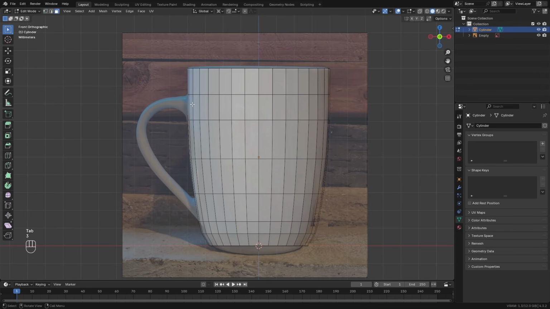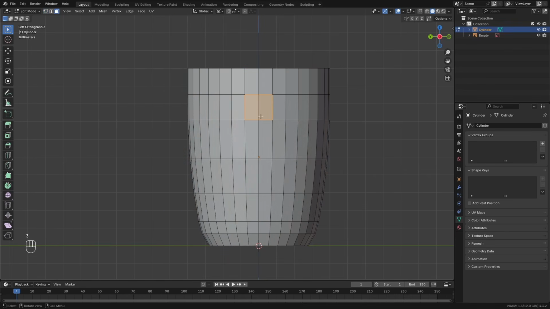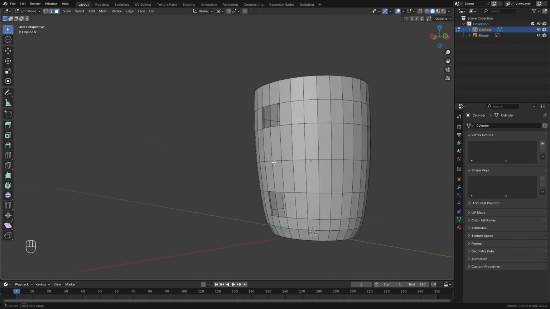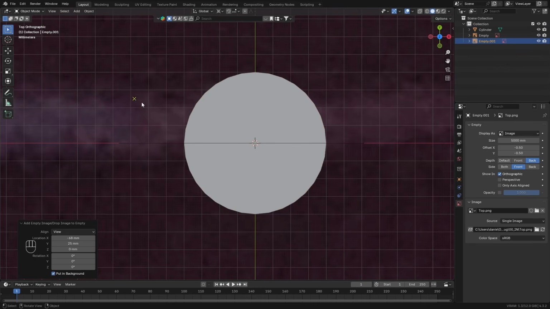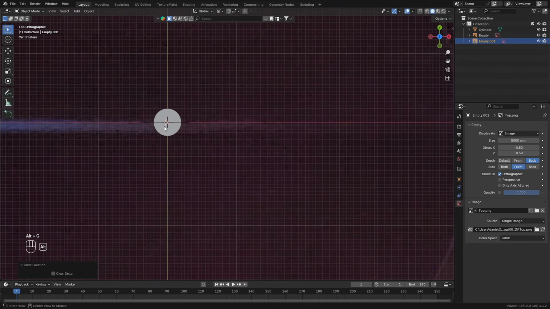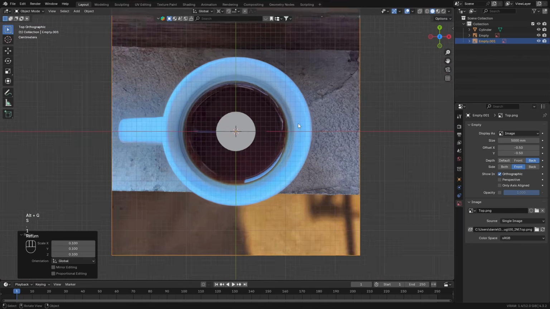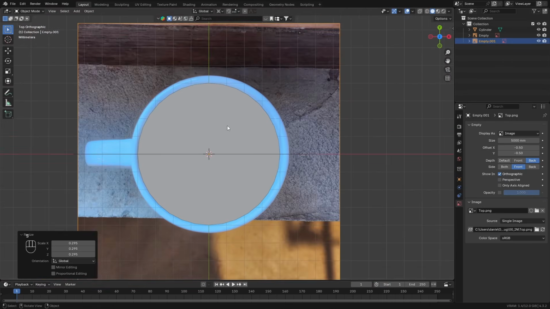After that, go to the side, select these four faces where the handle should transition into the mug and delete those faces. Then drag in your other reference image, the reference image at the top of the mug. Position this image and scale it down to match the mug.